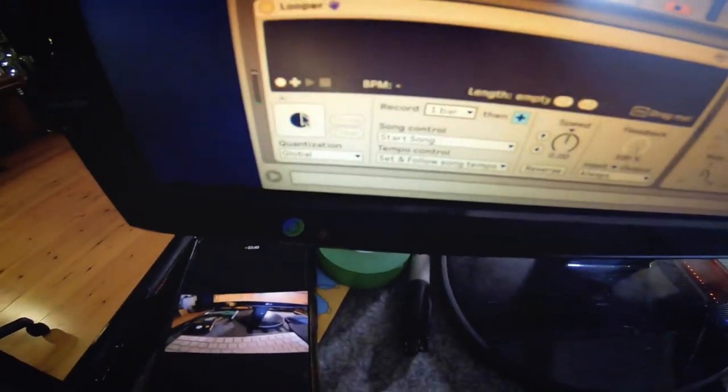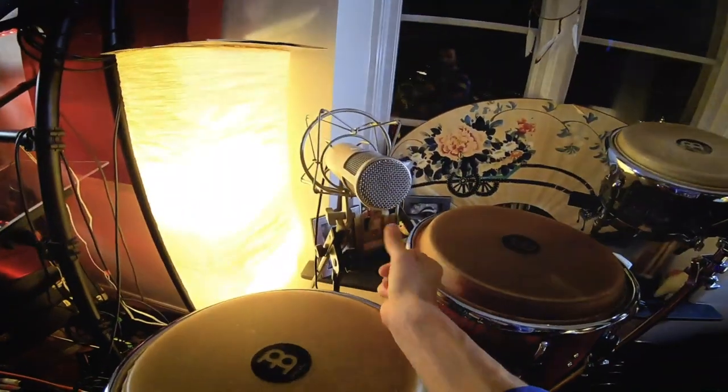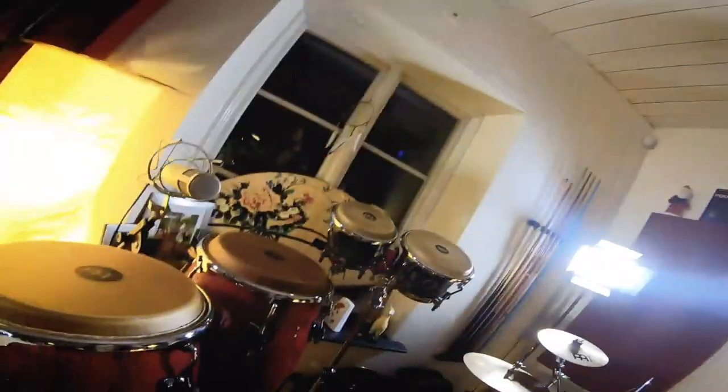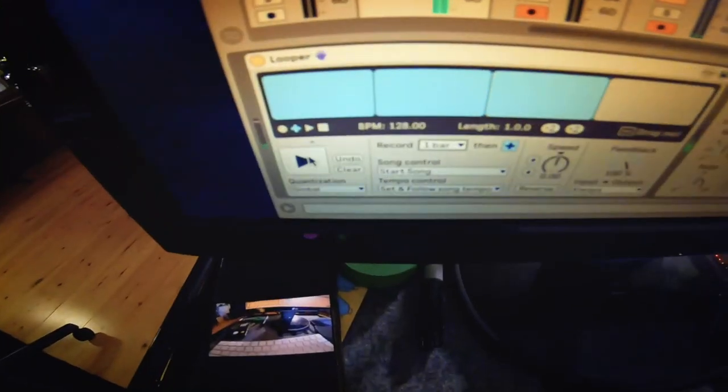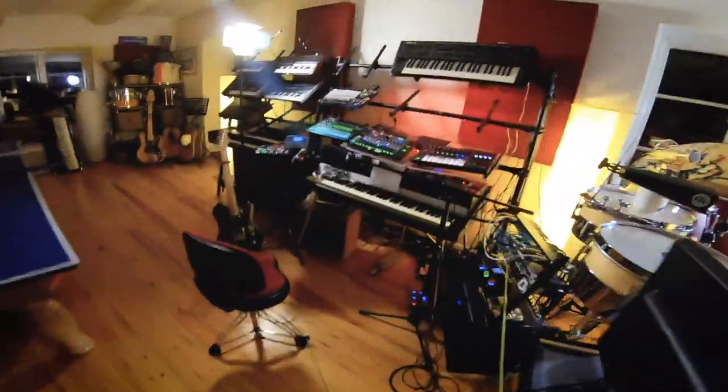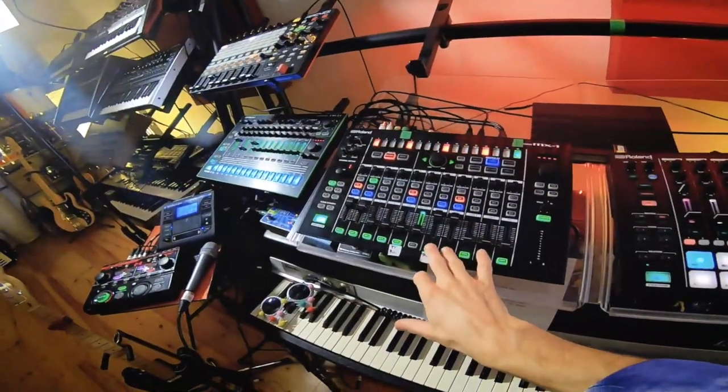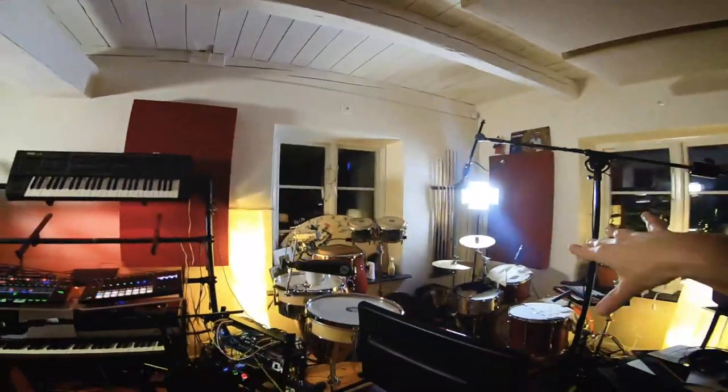So here we go. And then you press play and then it stops recording. And then while that's recording or playing, I go over to the TR-8 and then unmute. Easy. What a loop. That's that. You know what's going on there. Let's take you to this section here.